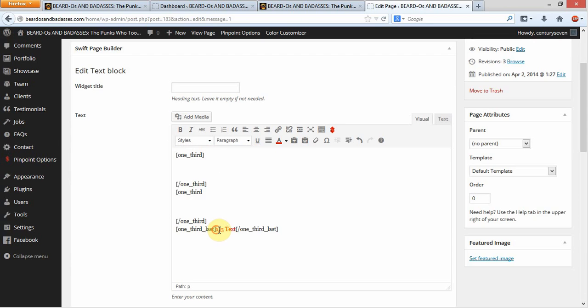So I'm going to go ahead and get rid of this. I'm going to go ahead and put these shortcodes on separate lines, and that's fine. I can go ahead and do that. And this is the easiest way to deal with shortcodes. And so here I've got content in one column, content in the next column, and content in the third column. And I'm just going to go ahead and put in column 1.